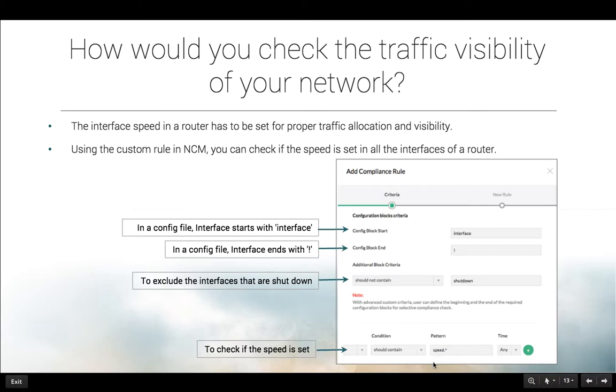So now once you run this compliance rule, it will show you how many interfaces are in compliance with this particular rule, which means how many interfaces have the speed set in them, and how many interfaces are in violation of this rule, which means how many interfaces do not have speed set in them. So by running this simple rule in your network, you'll be able to easily identify the interfaces in which the speed is not set and you can easily rectify it.